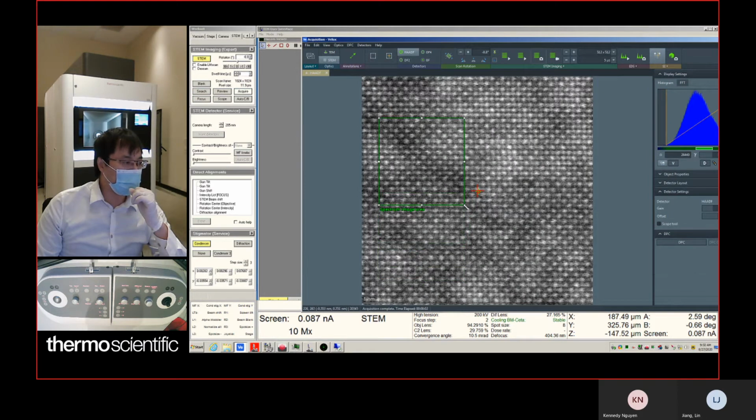spectrum region, and also set up a drift correction region. If you have a little bit of overlap, it's fine. This is the tool to set up the spectrum imaging area, and this is for the drift correction area. Once we've done that, we can set up the exposure time and the range.